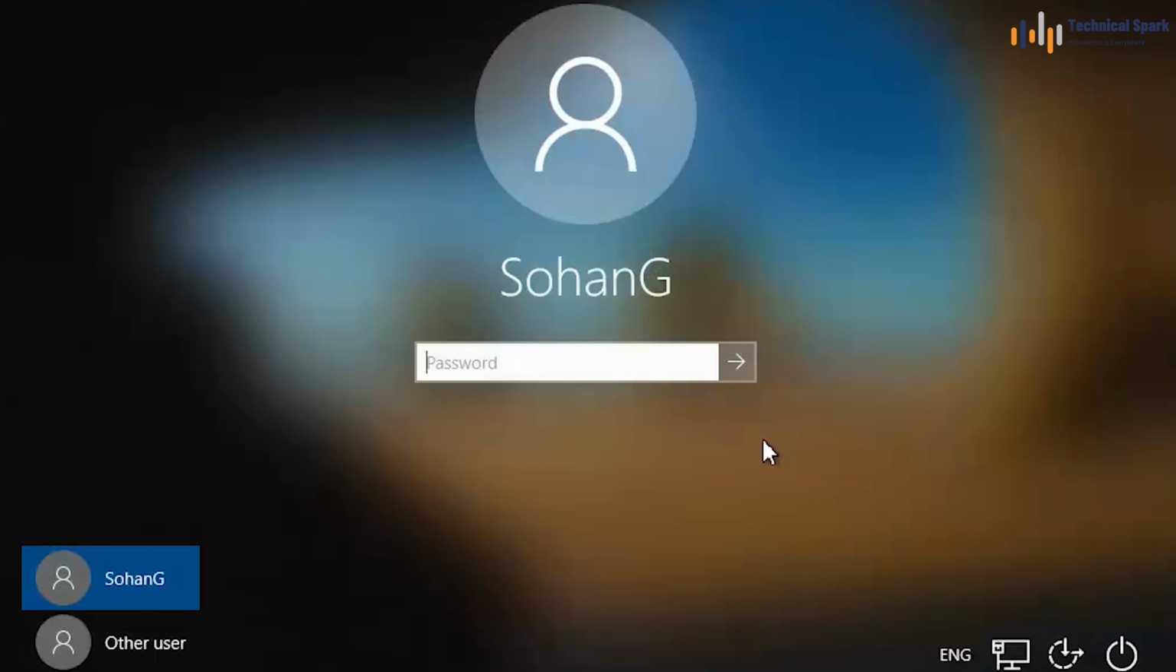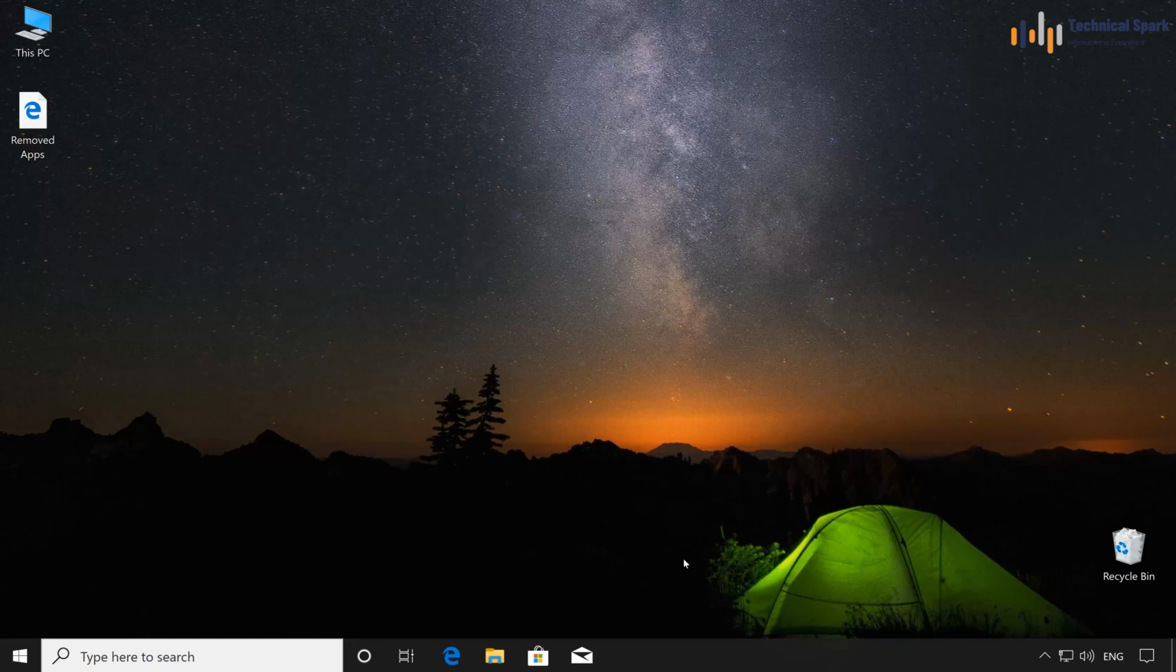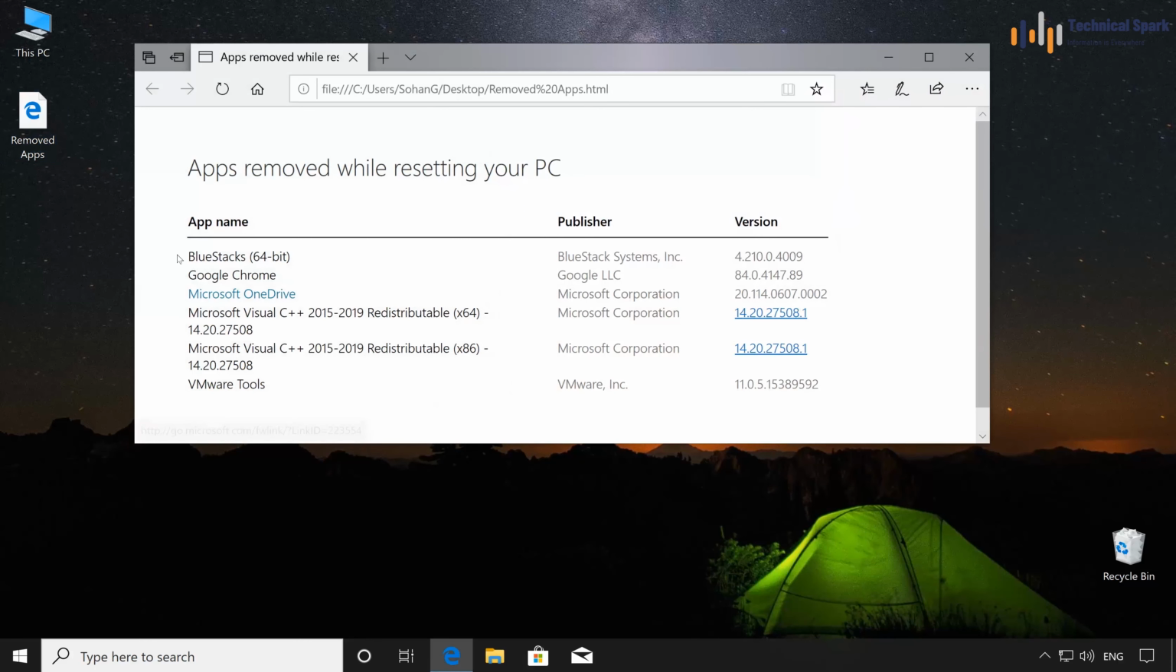System cleanup is completed. Now let's log into the system. So it's loading our profile for first time use. System reset is completed. Now let's check which applications got uninstalled during this process. To check that, just double click on this removed apps file on the desktop, and these are the softwares which got uninstalled from your computer. So if you want those, please reinstall them again and start working.